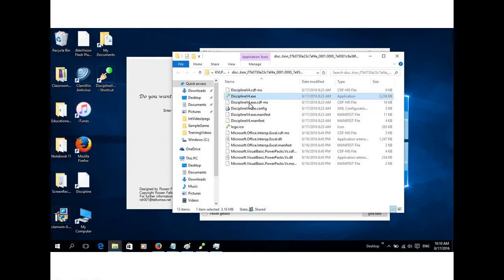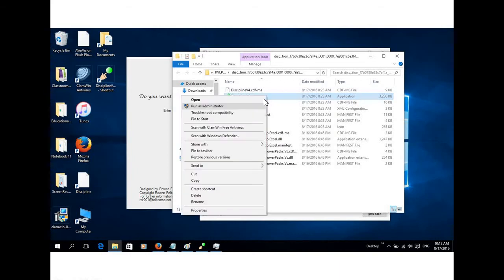What I want you to do is to search for this file called discipline version 4.exe, the one that says application. When you have located this, right click on it, and you will see this drop down menu here. Here you will see the words Run as Administrator. I want you to click on it.